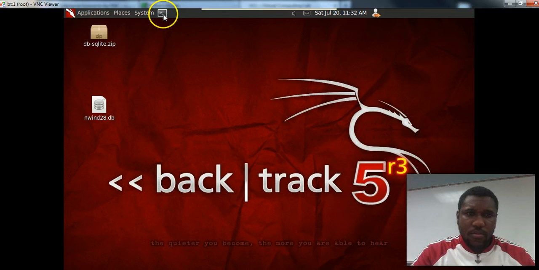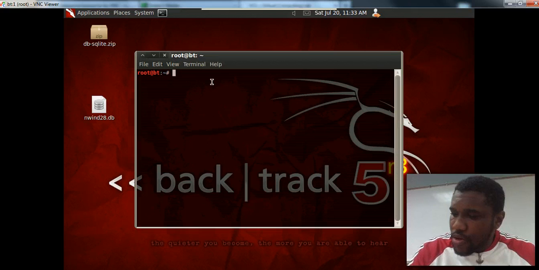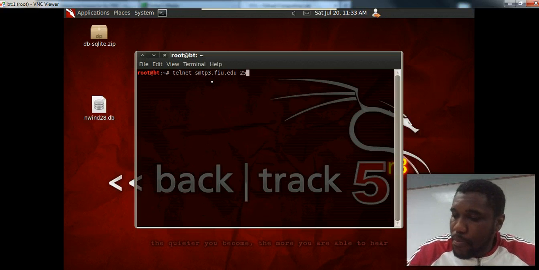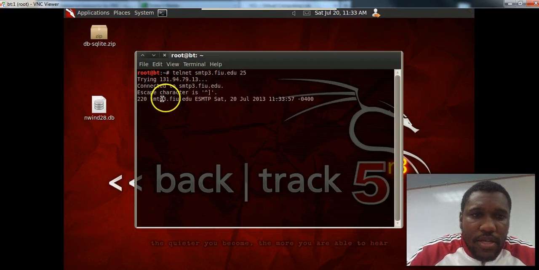I'm going to use a terminal window, and the command I'm going to use is telnet. It's a command in Windows. I told you, smtp3.fiu.edu. I'm going to do it on port 25. It's almost always port 25 used for the mail relaying in FIU, and probably every other mail host, but that's what we've been taught by Dr. Kaleem. Trying to connect. Escape character.